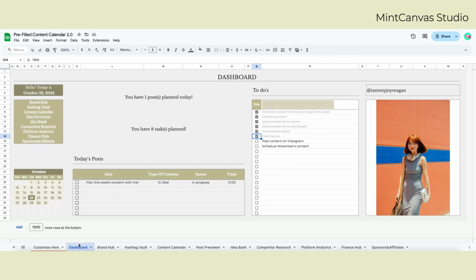We then move to the dashboard. As always, the only cells we will edit are the white ones. The rest of the page is automated. The dashboard contains a navigation menu and a mini calendar where today is always highlighted.